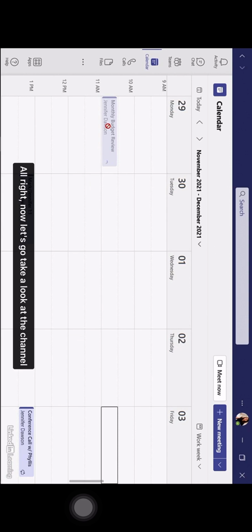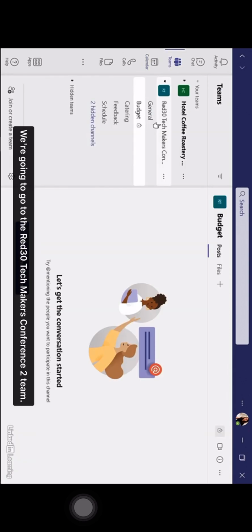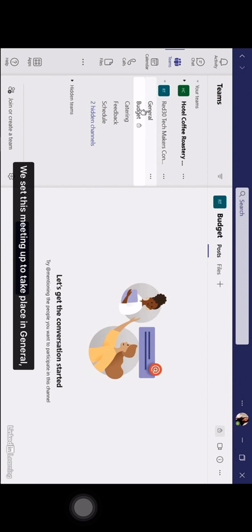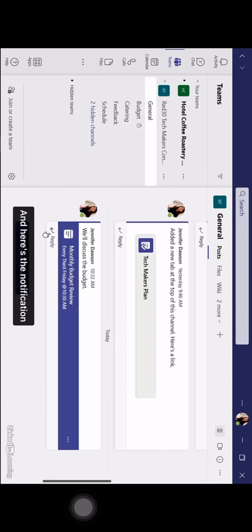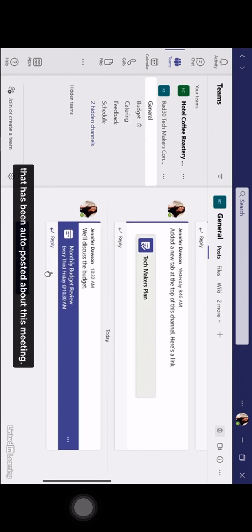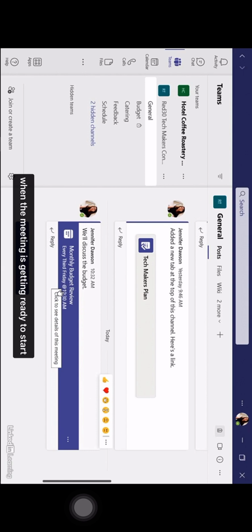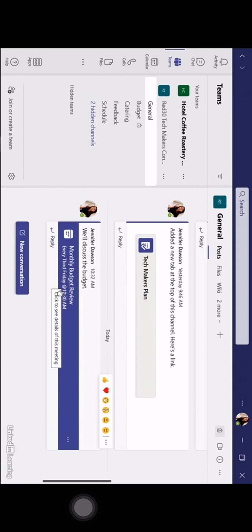All right, now let's go take a look at the channel where this is set up to take place. We're going to go to Teams. We're going to go to the Red 30 Tech Makers Conference 2 team. We set this meeting up to take place in general, not in budget. So we're going to switch over here to general. And here's the notification that has been auto-posted about this meeting. And everyone will be able to click on this when the meeting is getting ready to start and join that meeting. And that's how you can schedule a Teams meeting to take place within a channel.